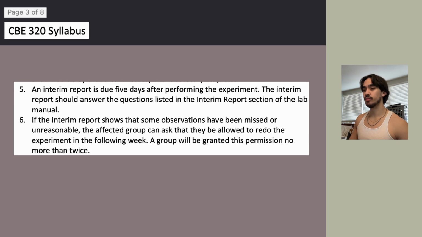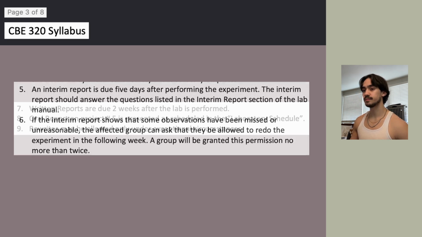5. An interim report is due 5 days after performing the experiment. The interim report should answer the questions listed in the interim report section of the lab manual. 6. If the interim report shows that some observations have been missed or unreasonable, the affected group can ask that they be allowed to redo the experiment in the following week. A group will be granted this permission no more than twice.